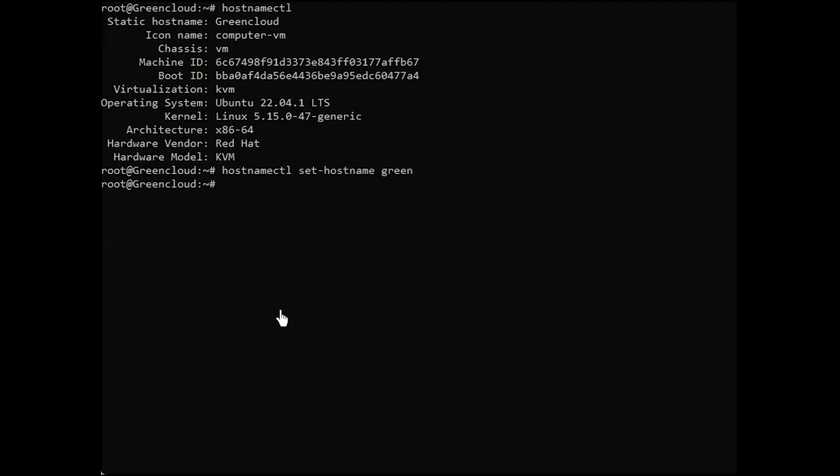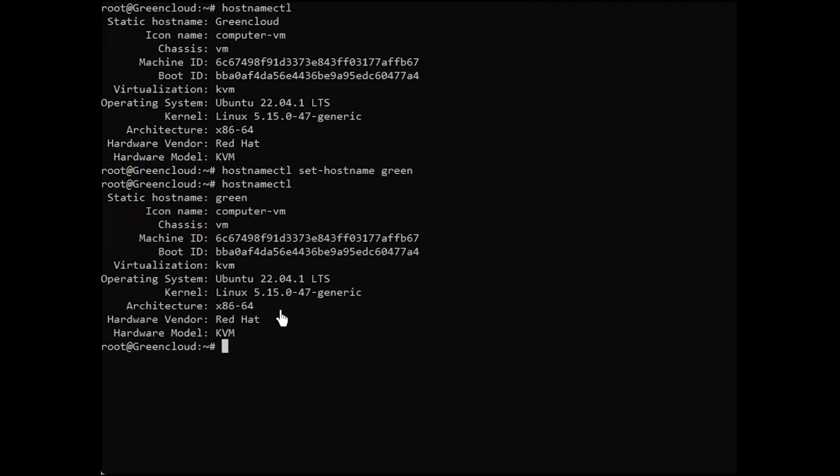This command does not produce an output. Therefore, to verify the new hostname, run the following command. Now, the output will show you the new hostname.